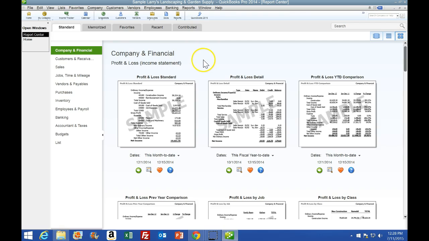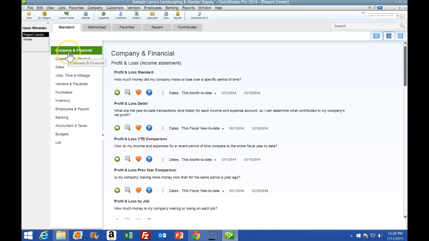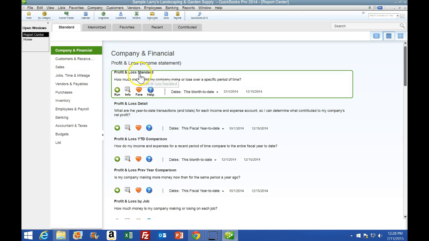If you want to then see this in List View, once again, you can go to the side over here. You see these 3 lines. That stands for the List View. And the first financial in the Company and Financials is called the Profit and Loss. That is what QuickBooks calls the income statement.